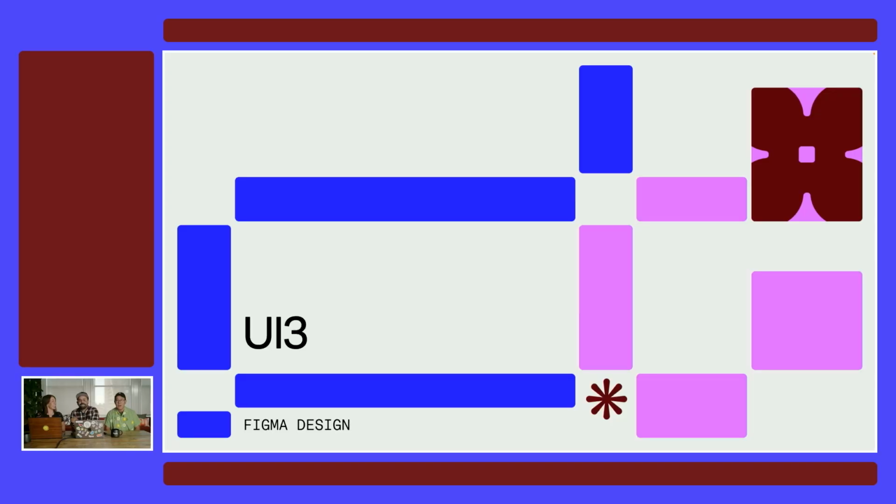And so we launched UI3, which is our redesign of Figma, in beta at Config earlier this year. And since then, we've been slowly rolling it out to the community. And I know for some of you, the algorithm gods have been unkind, but there's an end in sight. 100% of Figma users will get access next week on October 10th.